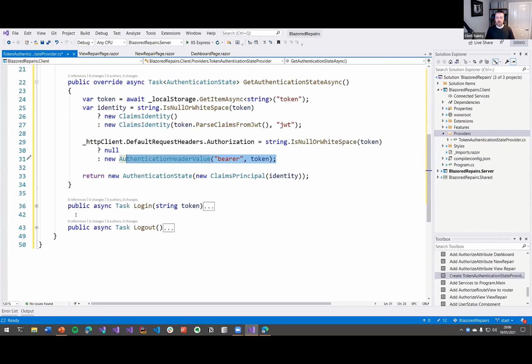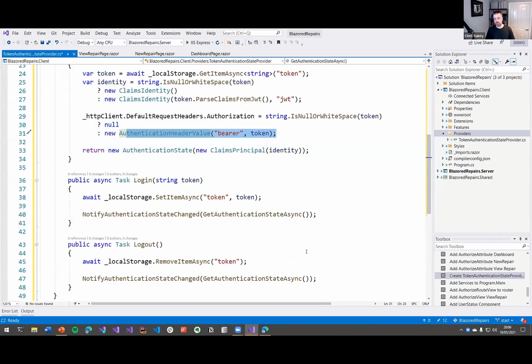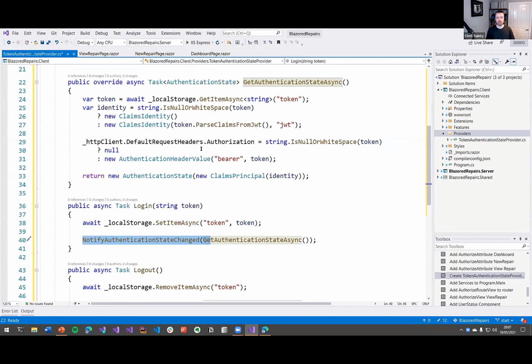I've also got a couple of helper methods here, which we'll see in action in a second. And what they're used for is firstly for logging in. And once you've logged in, we get a token back from the API. This method takes that token and stores it in local storage so we can pull it out later. And when it does that, it then calls this notify authentication state changed event. And that triggers Blazor to call this method, this get authentication state method. And then that triggers the UI to reload with the user's new authentication state.